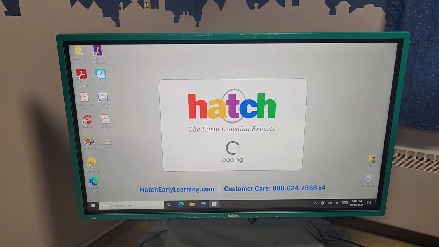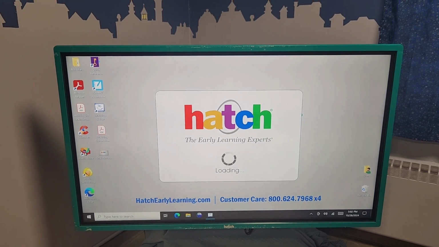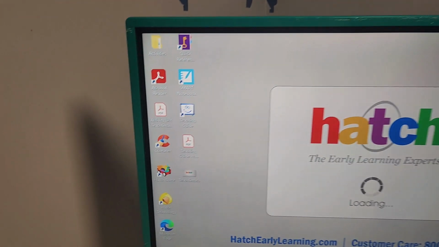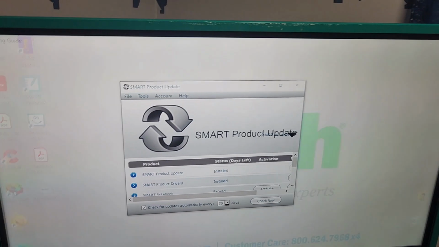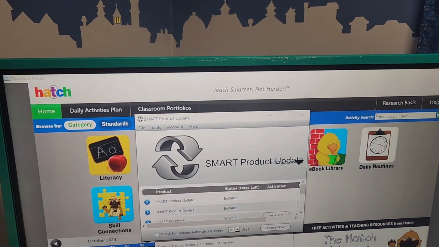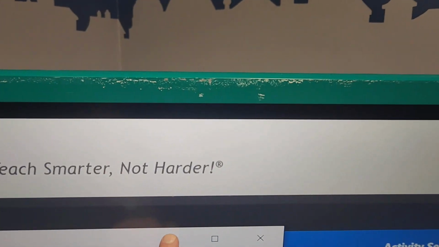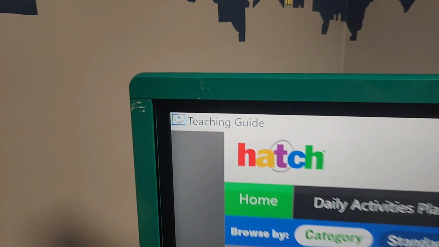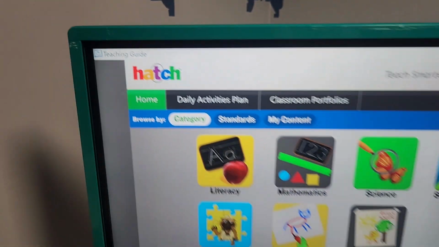Typically when it boots up, it loads the main app that you need. If you go into it directly, it's going to need some updates, which I'll take care of in a minute. So it's your Hatch teaching guide. That's the icon that you would look for if you booted this up.